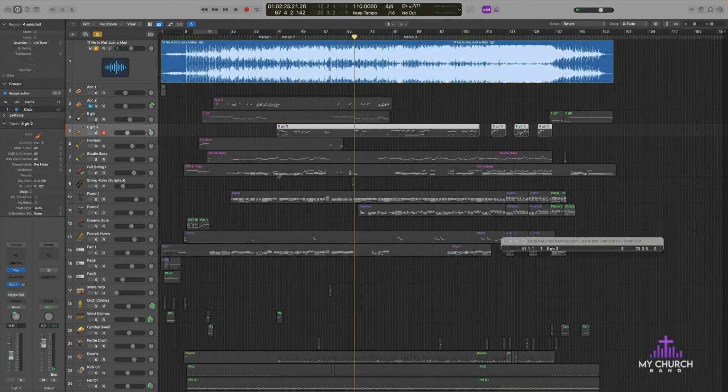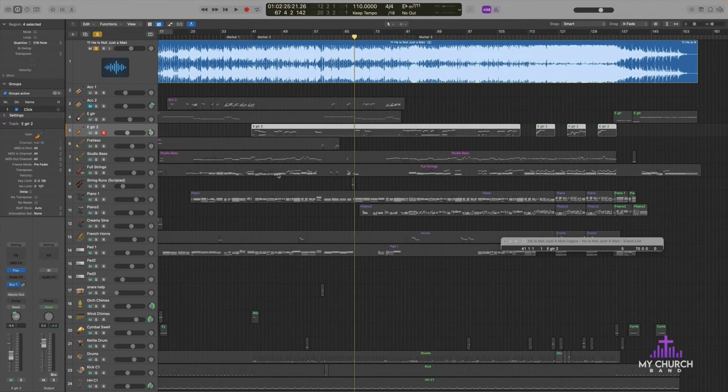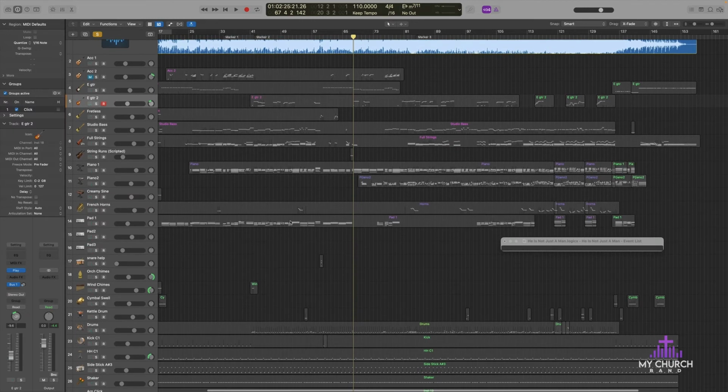So oftentimes, when people are tracking, one instrument is gonna be on one single track. You end up with 25, 30, 40 tracks, depending on what you're trying to do and how detailed you're trying to actually be, and what kind of sound you have.